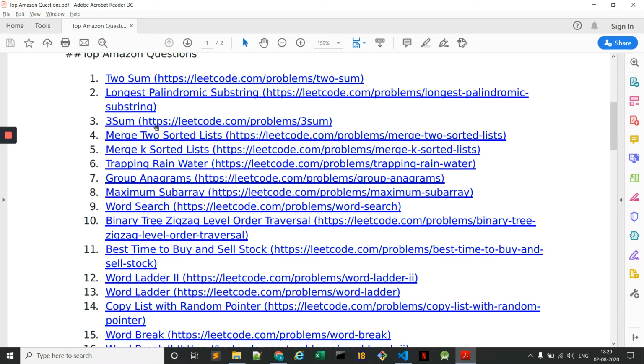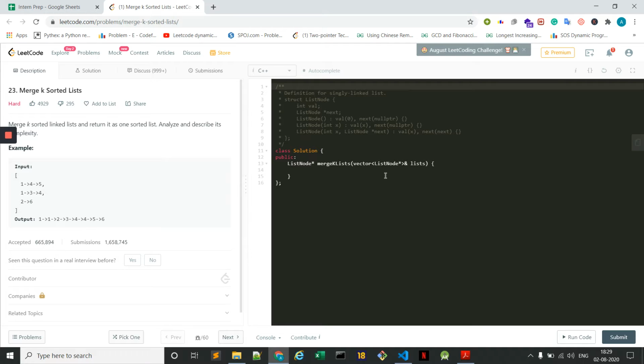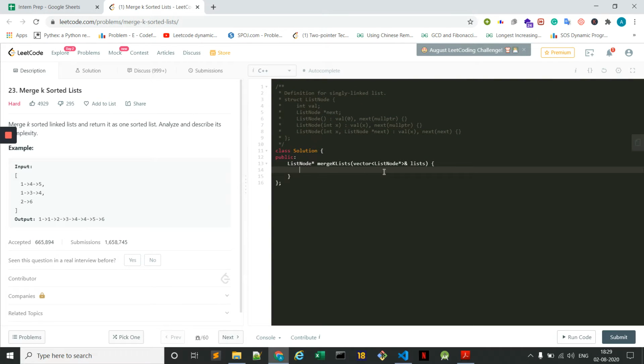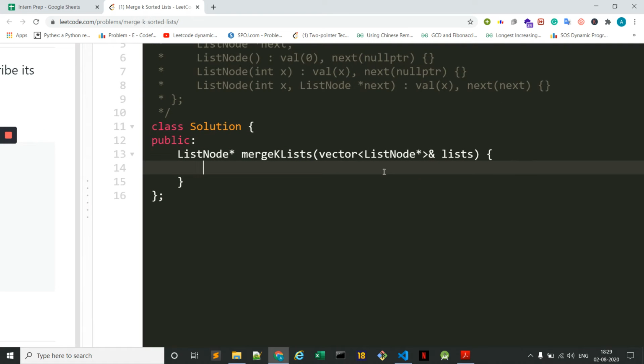Now we will be doing the question of merge k sorted lists. I think it is an improved version of merging two lists. So we have been given k sorted lists, and we need to merge these k sorted lists.